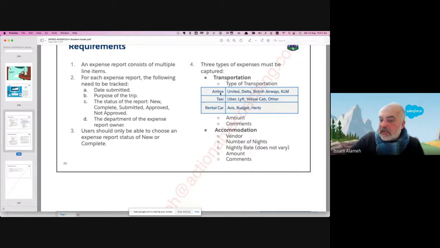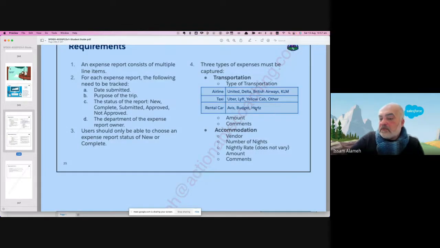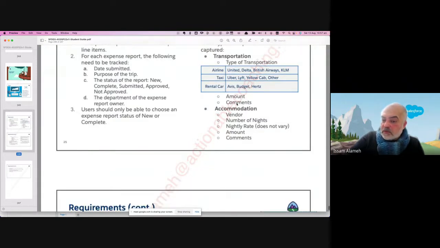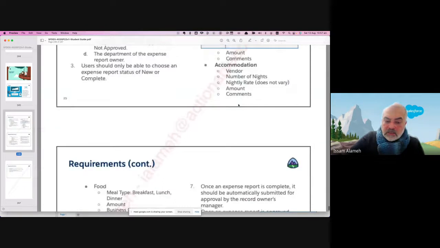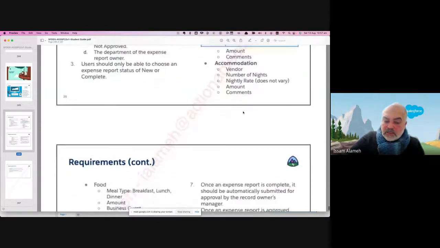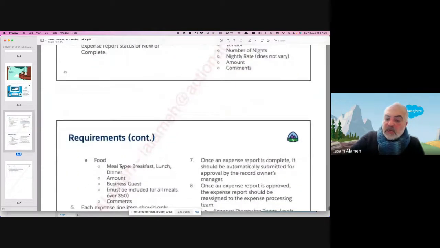So you could have airline, taxi, or rental. And when you have airline, you pick this; taxi, you pick this; rental, you pick this. So these could be type. Okay, is there any other type? No. So this could be type. Maybe meal type could be a record type.